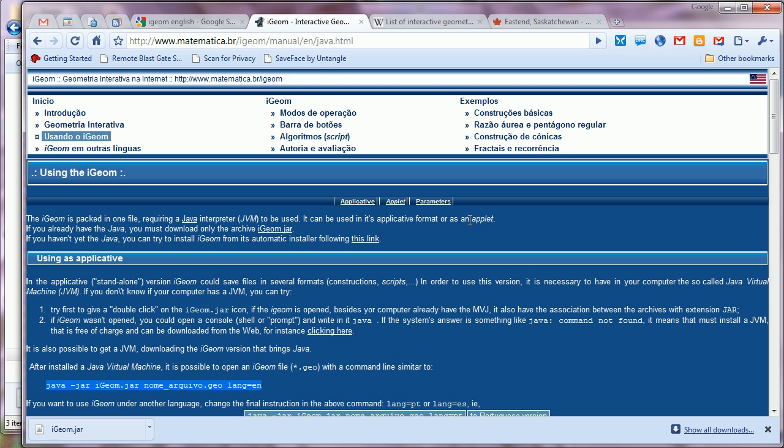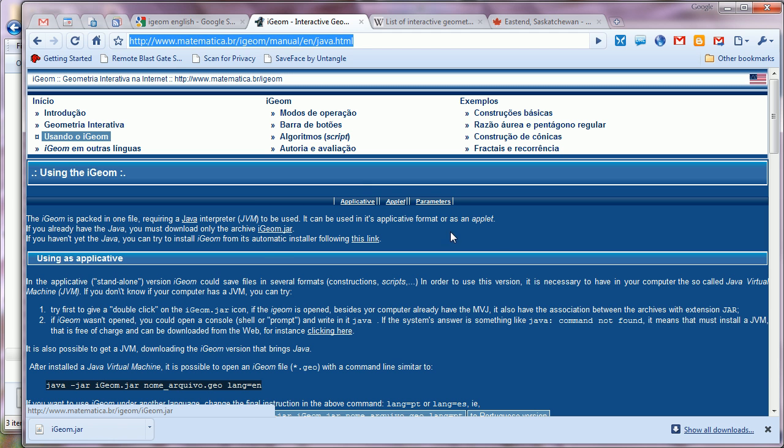First thing you're going to need to do is go to the link that you see on your screen, this one right here, mathematica.br/Igeom, and download the applet. The link is right here.